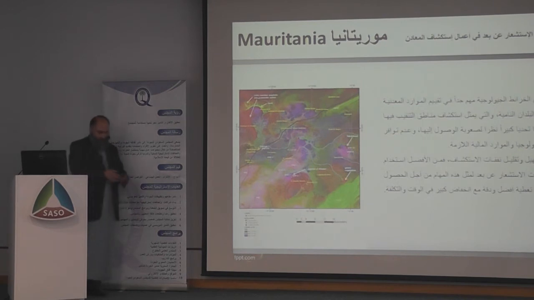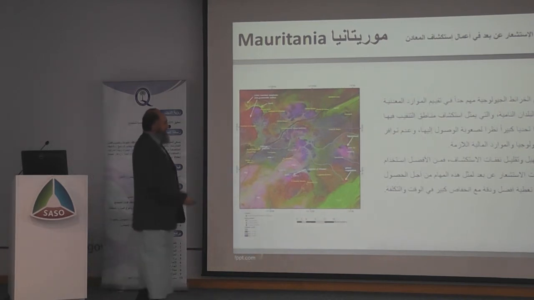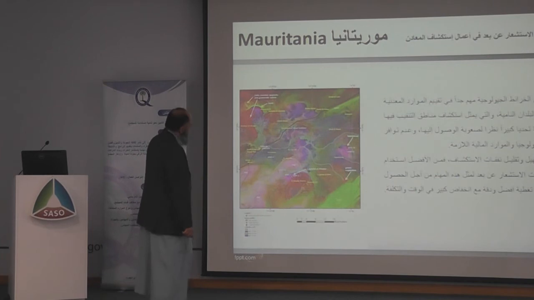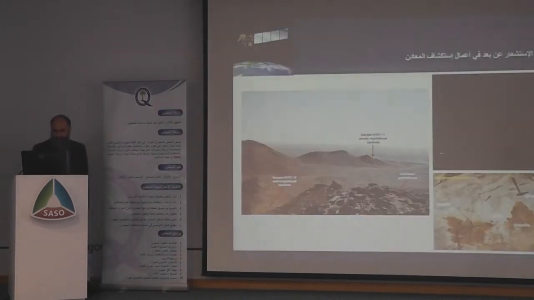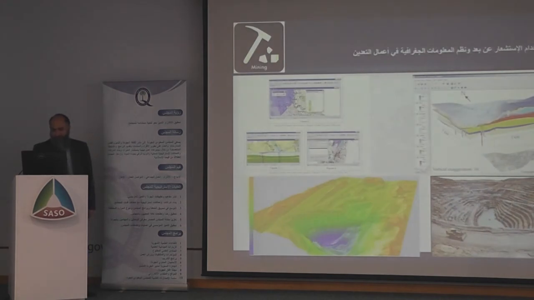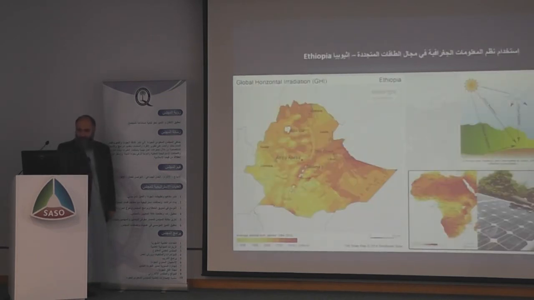All right, Mauritania, we go to Africa now. It's used in mining for different metals. Relate the colorful map with the real human view. It's also used in other countries for mining. This is in Ethiopia for alternative energy, renewable energy.